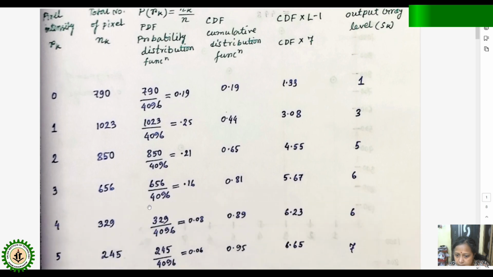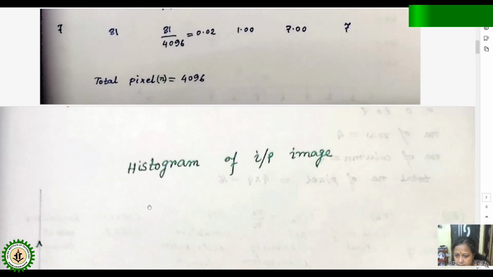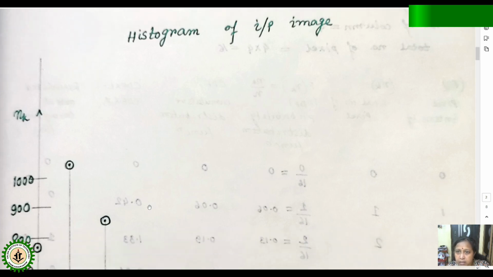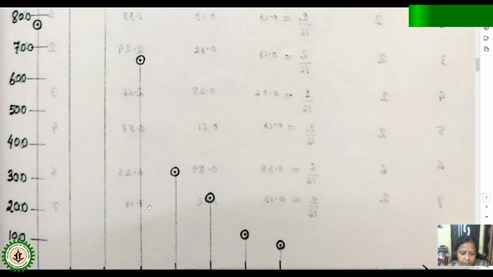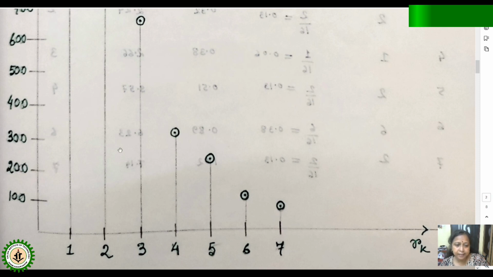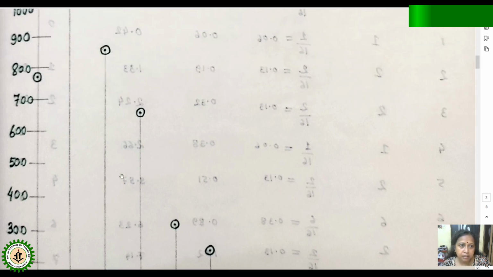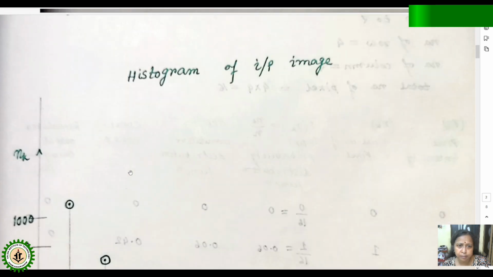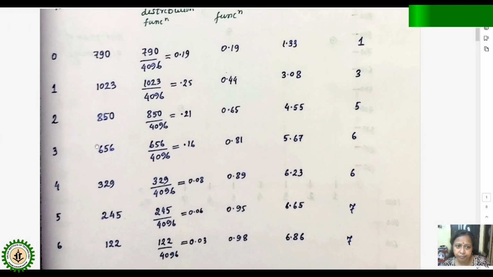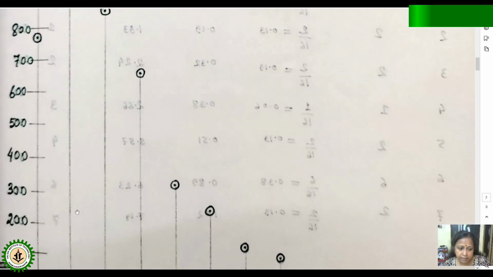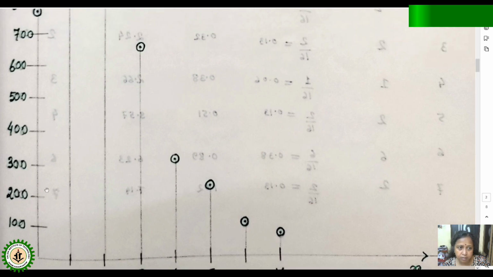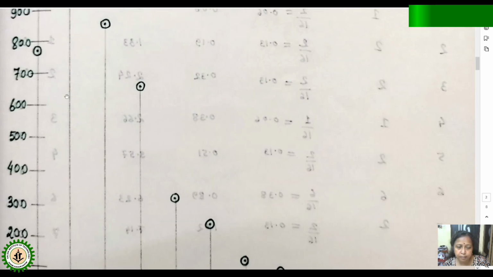Now I will show you the histogram of the input image. Pixel intensity 1, there are 1023 pixels according to the question. Pixel intensity 0, there are a total of 790 pixels. So we can easily plot the graph.